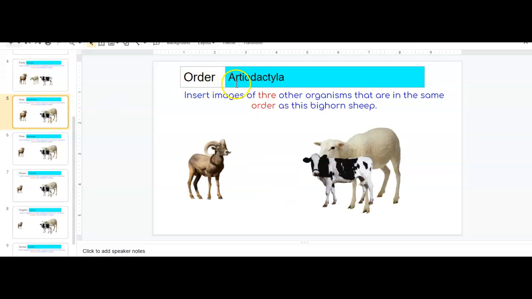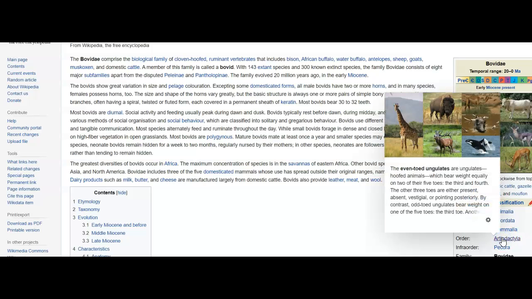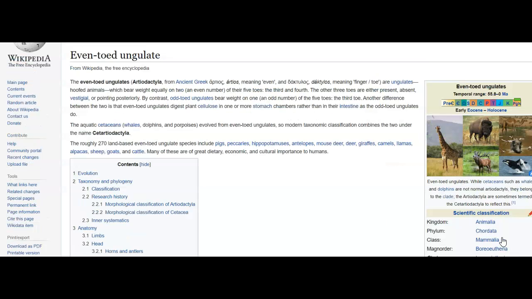Now I'll do the order, Artiodactyla. So I'll go back to my page here. And I can go to any of these pages because Bovidae is in the same order, Artiodactyla. And I can just see here, well, we've got buffalo, we've got giraffes, we've got a whale. One of the things I think is interesting is to do the most diverse creatures in each one. So I'm going to find an image of a killer whale.